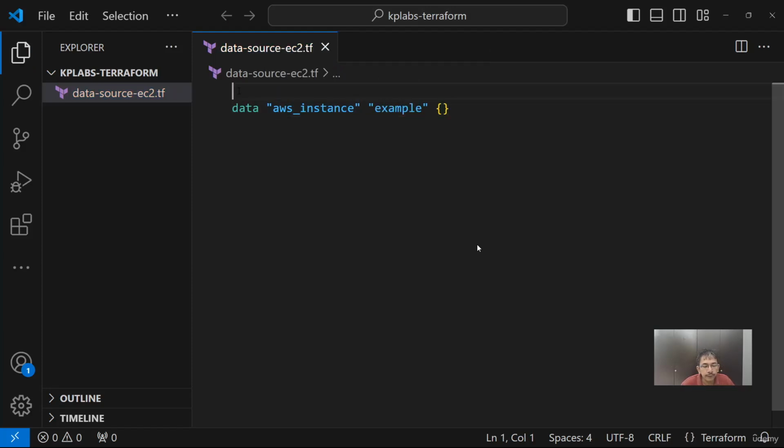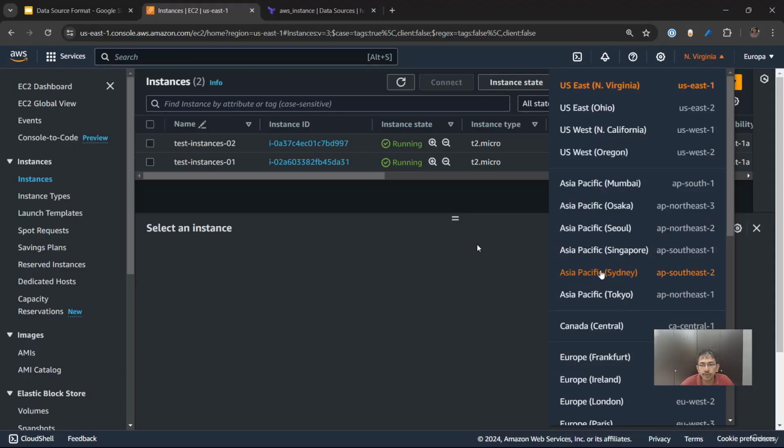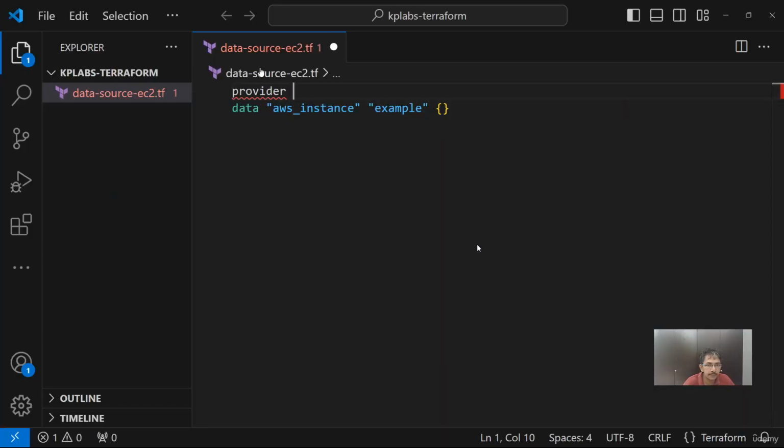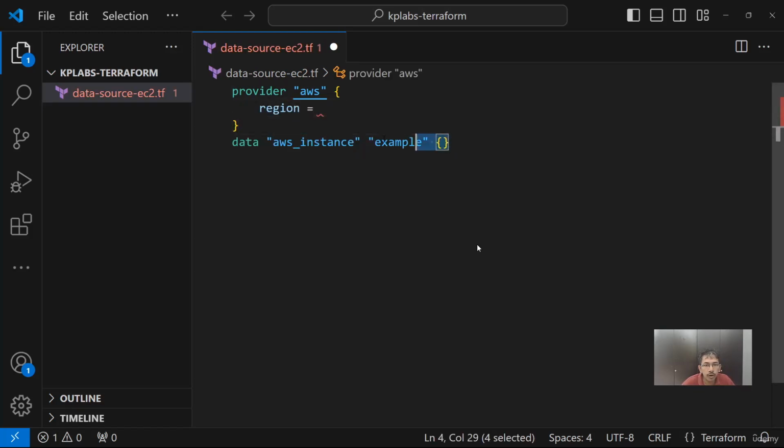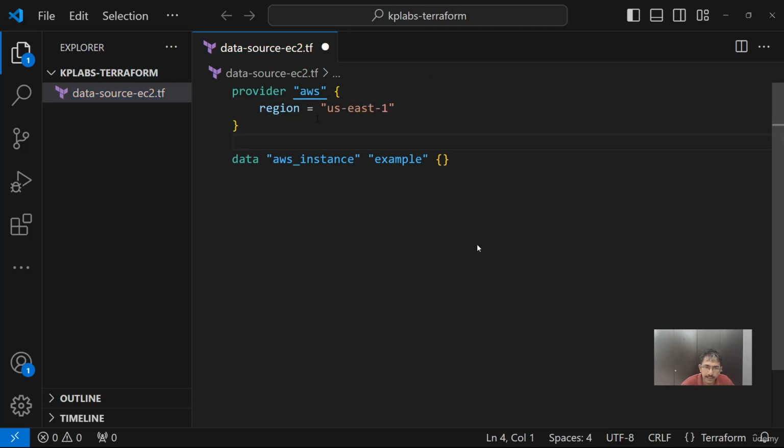In case you want to specify a very specific region, let's say instead of North Virginia, you want to search for instances in Sydney region, in such cases you can specify the provider block as well. Let's say aws. And within here, you can specify the exact region where you want this data source block to fetch the information from. For today's video, just for simplicity, I'm just specifying us-east-1. Now again, this provider block is not required if you have configured your AWS CLI with us-east-1 region. Even if you do not specify this, it will work perfectly well.